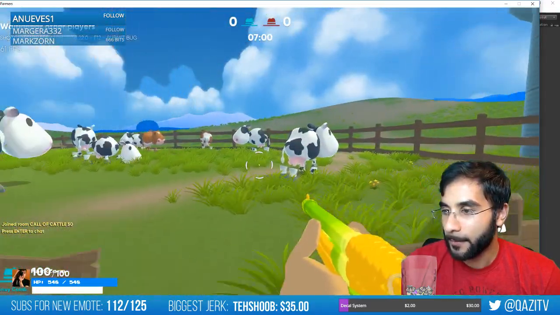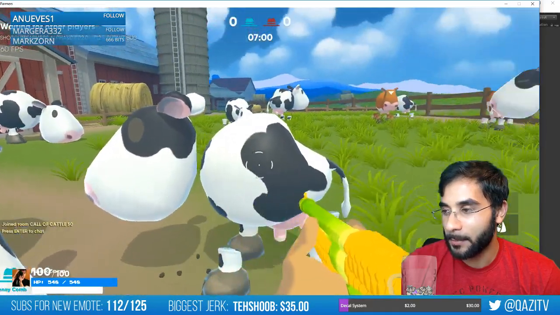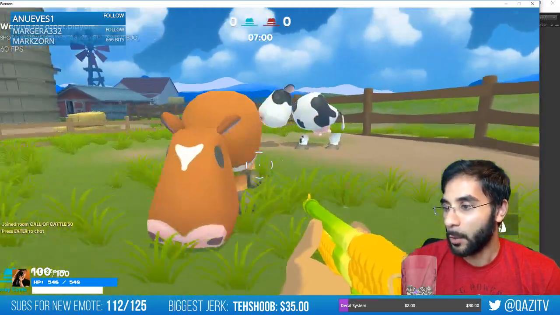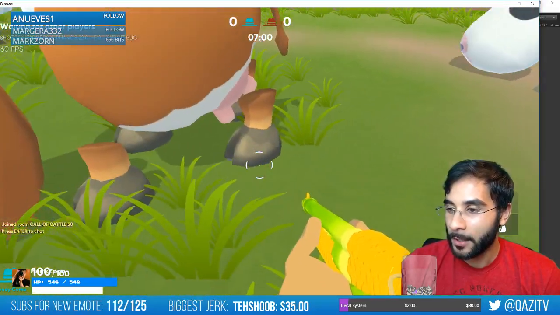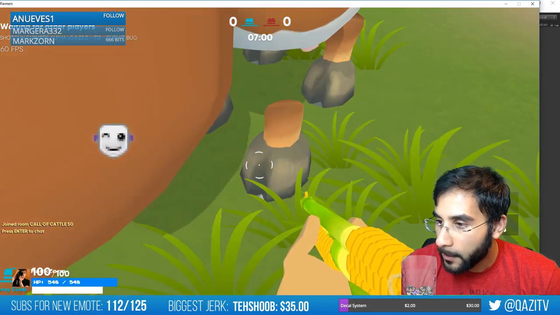Hello, Mr. Cow. Or Mrs. Cow. Oh, it's your little baby cow. I'm gonna kill it. Oh, it's impervious to my attacks. So whenever you see a brown cow, you can be sure that it'll poop out a sniper. What is that? Whoa!